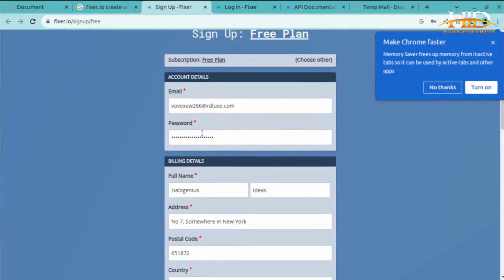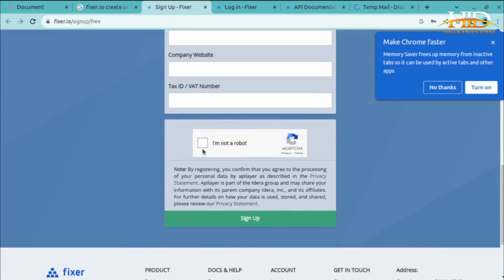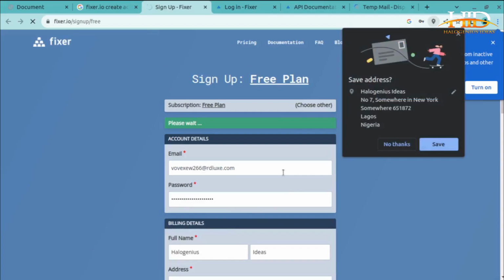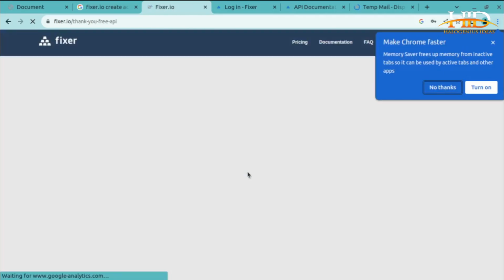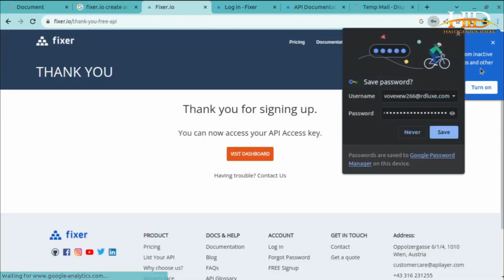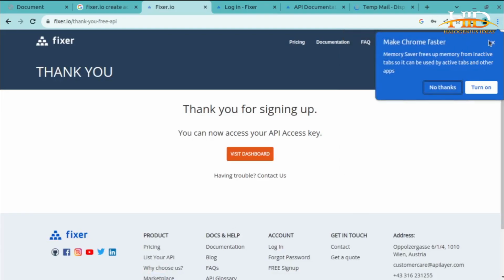Okay, so I don't need to add all these other ones, these are the ones that are compulsory. Like I said, it's better you do this with an actual email. So I'm not a robot, obviously. Then sign up. So no thanks. Okay, so no, I don't want.